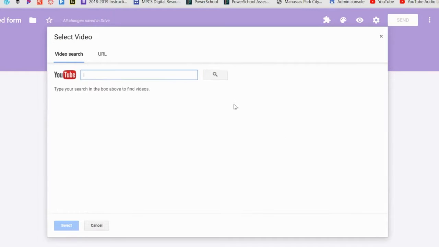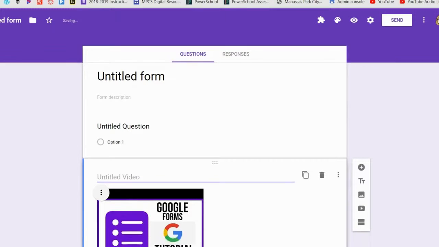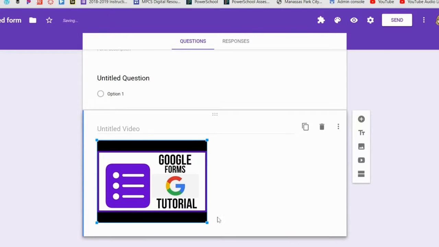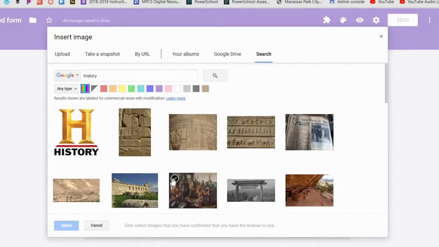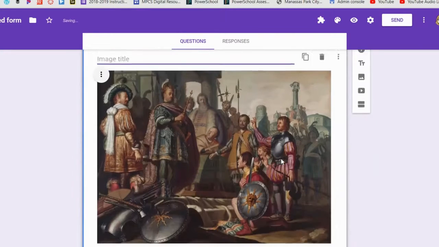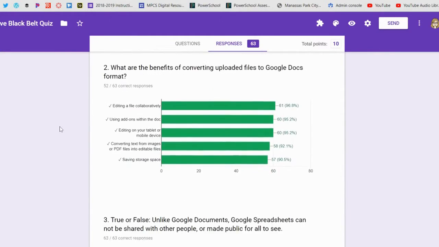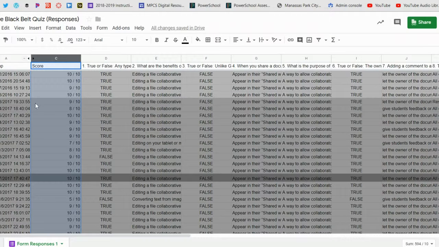Another great way to use Forms is for a flipped lesson. You can insert YouTube videos and images, allowing students to quickly apply what they've learned or to analyze and summarize. On the Responses tab, you can see how students responded via the summary view or create a spreadsheet and be able to sort through responses as needed.